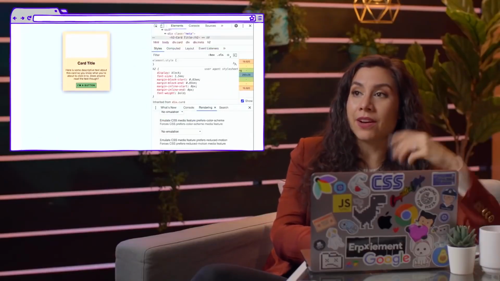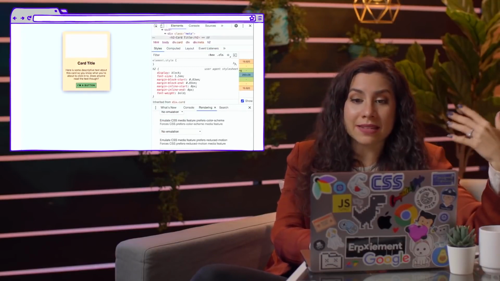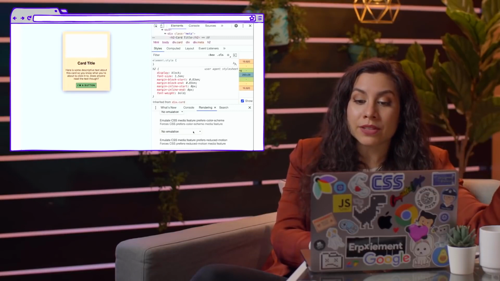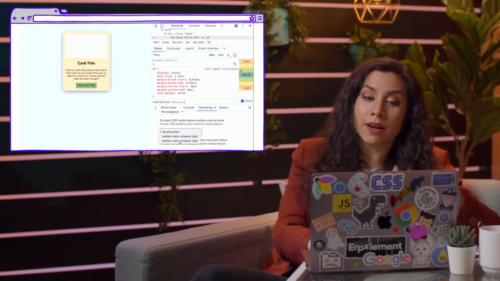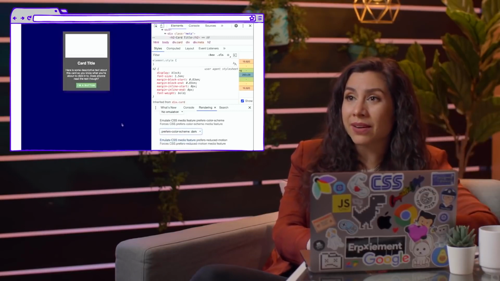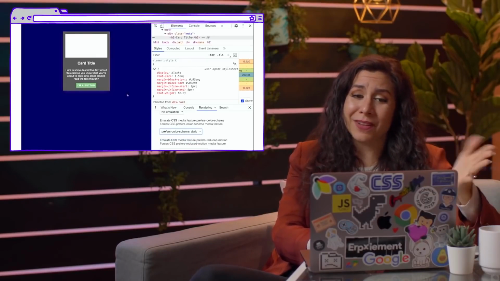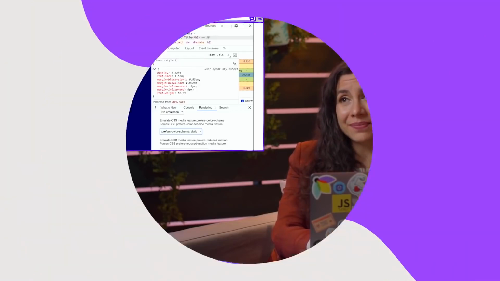Let's take a look at a web example. Here we have a card in a light theme, and it has this shadow that makes it stand out from the background. But when I turn on the prefers color scheme dark and put it onto a dark background, that shadow pretty much disappears, and it actually looks kind of funky. So I don't think we want this.